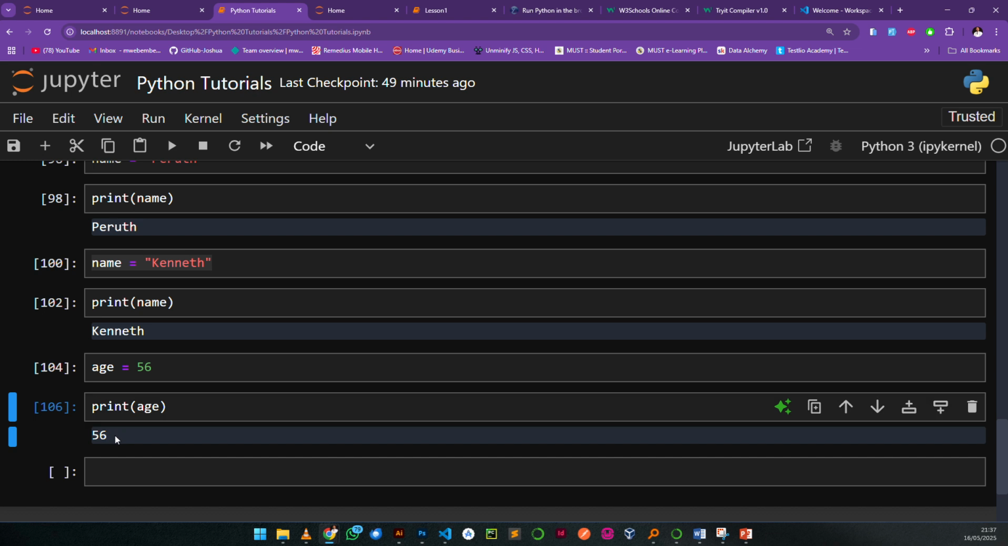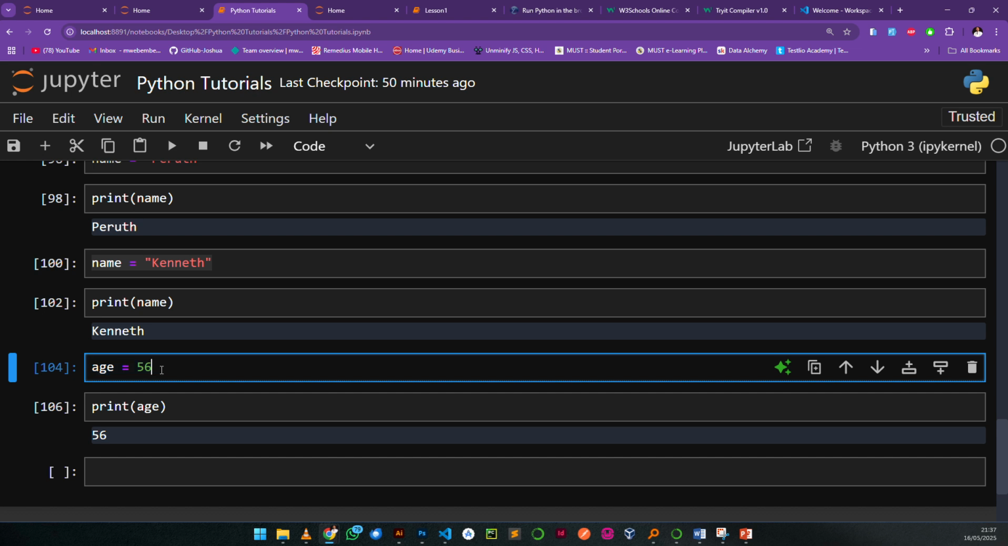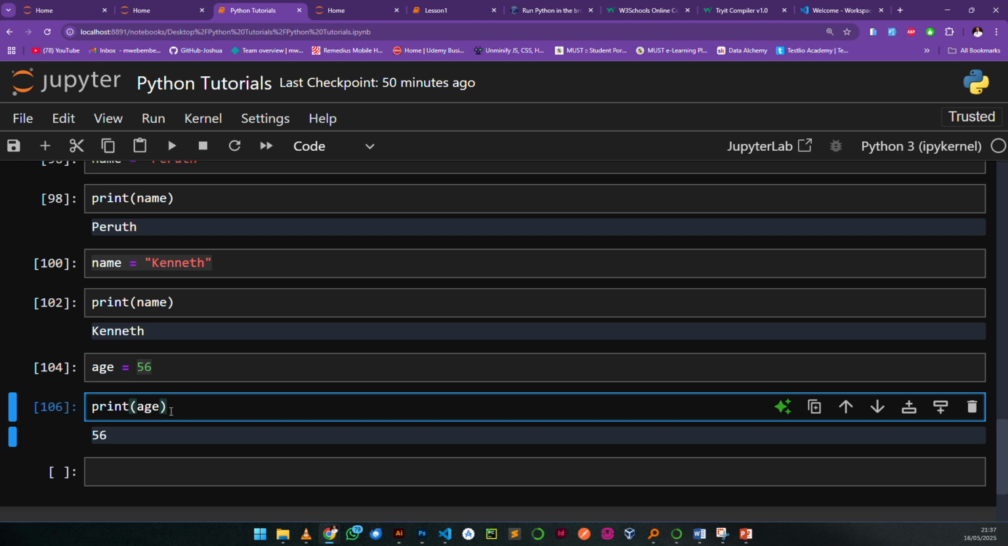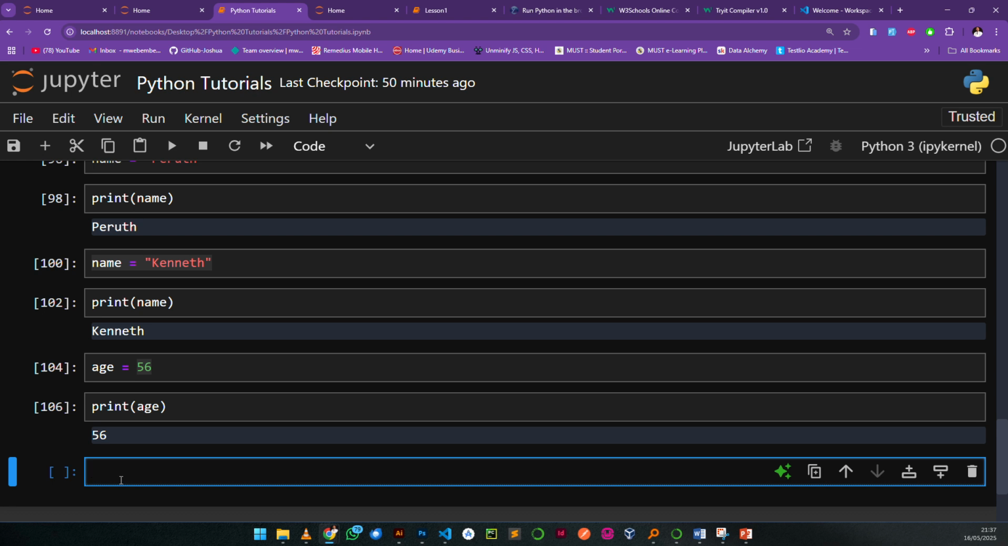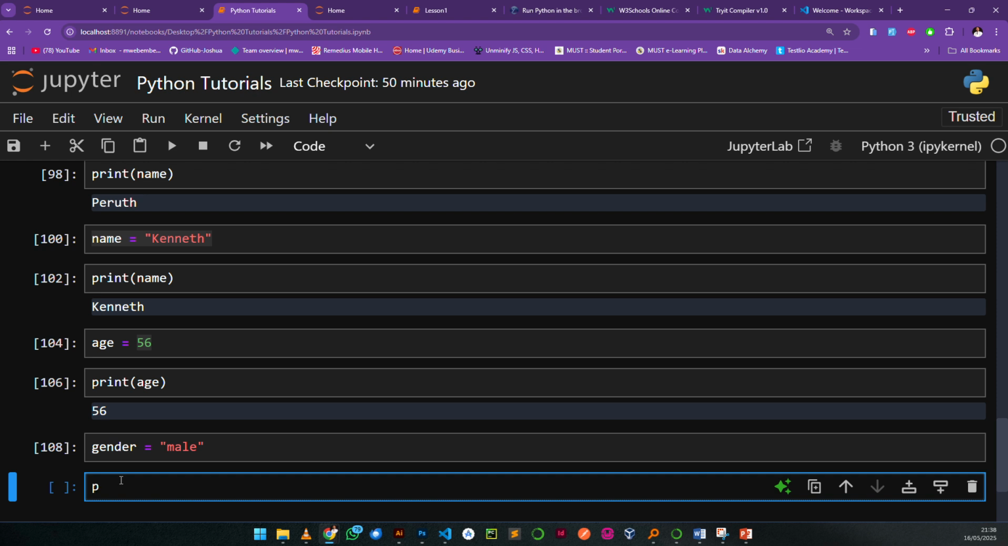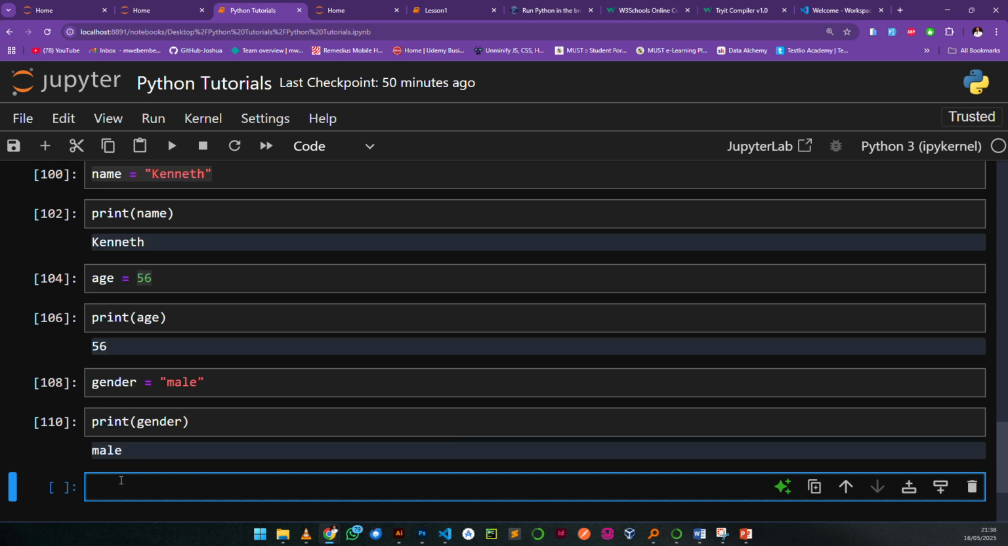So if we have name or the variable age, we can store the value of age and then later print it out. So variables can store anything. For example, I can say gender is equal to male. Now, if I print gender, I should be able to get male.